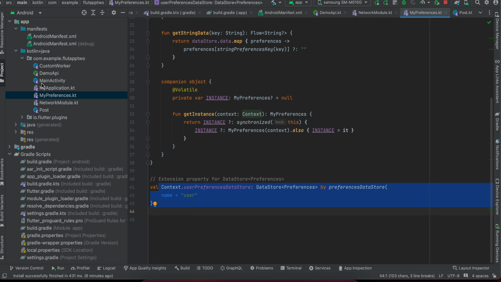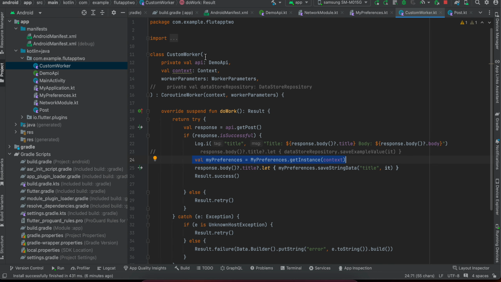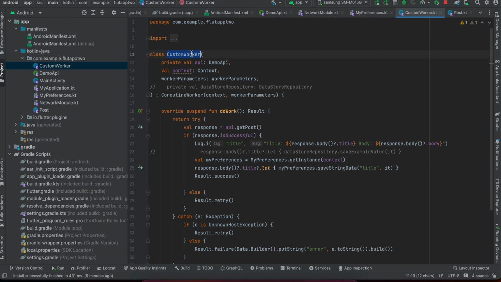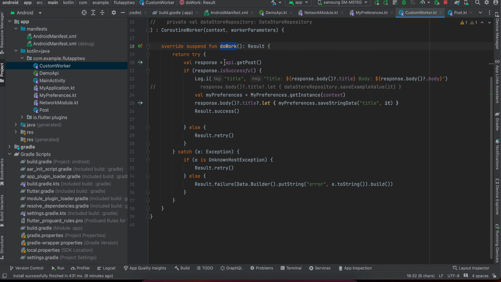Next, if you go to custom worker, here is the exact logic which you have to write for doing background operations. I have created a custom worker, and here I'm extending from coroutine worker because this is a long running operation, so an API call can take a lot of time, and we are overriding this do work method. Here I'm making the API call, and if the API call is successful, then I'm just logging it inside my console, as well as storing it inside the preferences data store. And if something goes wrong, then I'm asking WorkManager to retry.